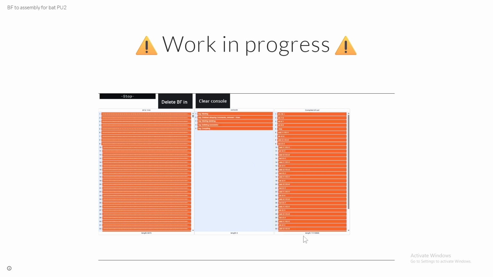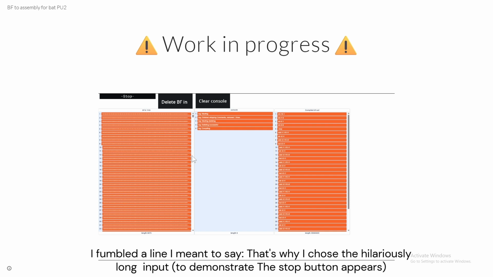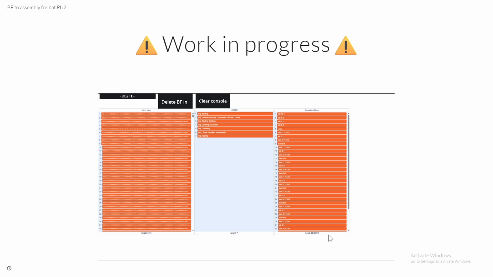And then usually you won't have to wait, it'll be instant, but there is a stop function, hence the hilariously long input, which will give you an absolutely ridiculous output that will never load.